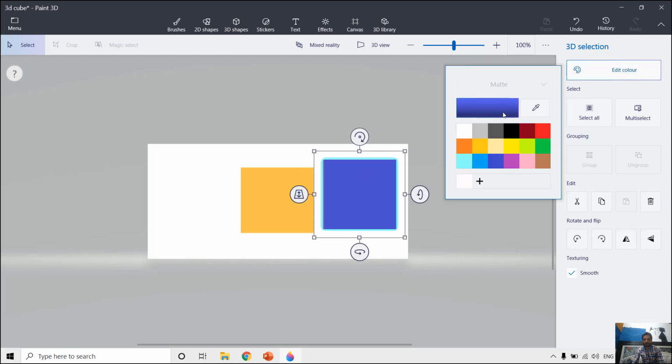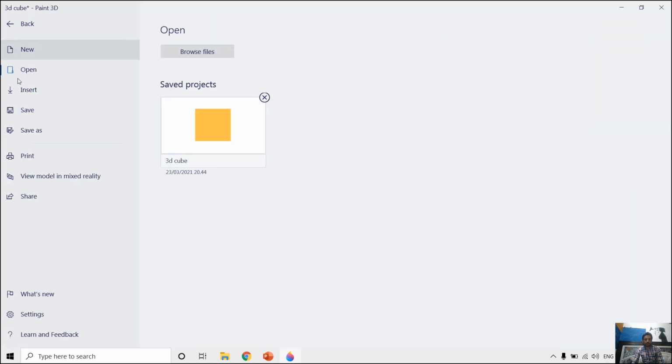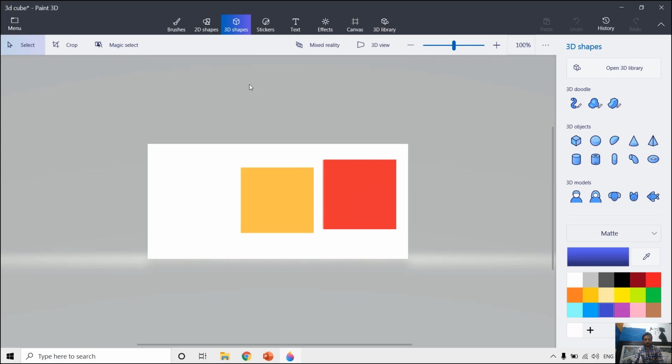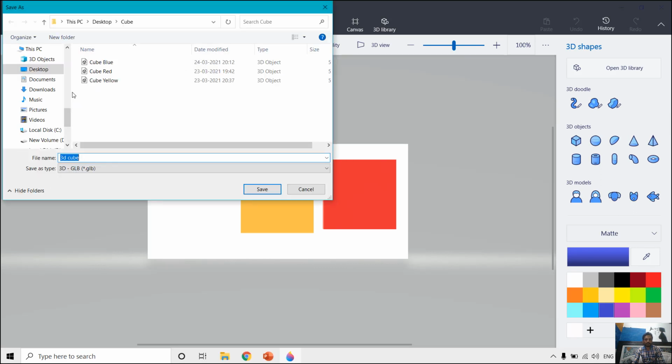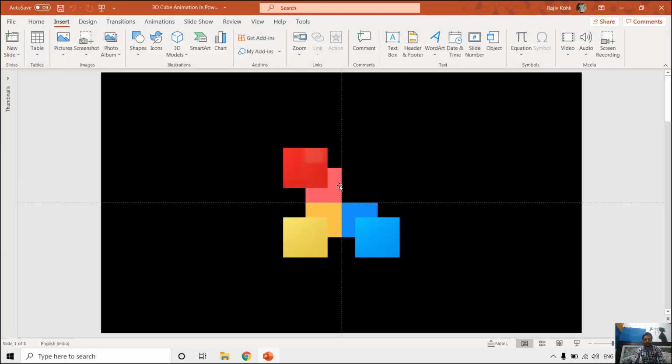Go to edit colors and here you can change the color as you like, and then you can click on the menu, save as 3D model, and you can give them a name and a location, just like I did, desktop cube folder. And here I have saved 3 different 3D models of cubes with different colors. So later I just inserted them into this presentation, the moving sphere animation, and here I just applied a few animation effects to them. So that is what we need to learn here.